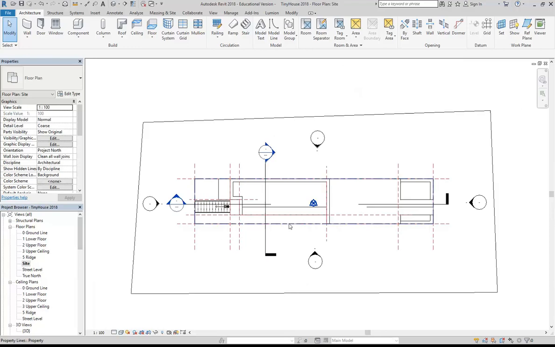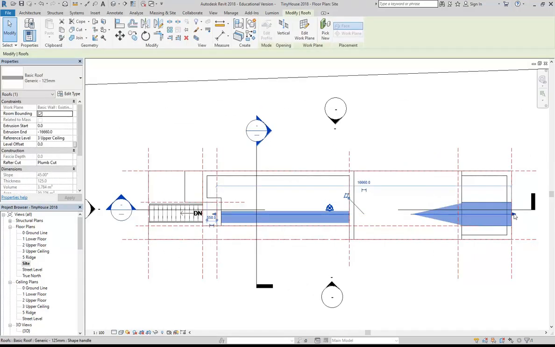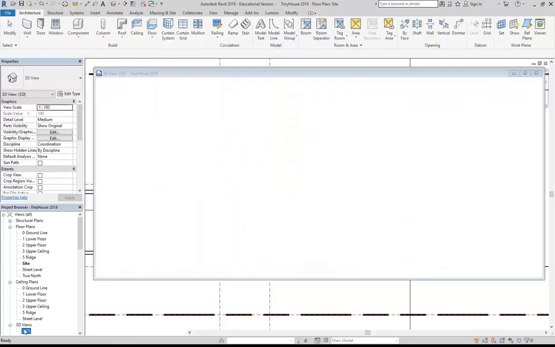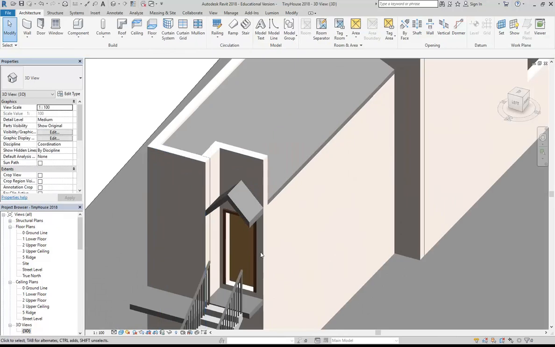So back in the site plan, I can select that roof and then drag it using the arrows the other way so that it's got the right depth. So into 3D, and there we are. So that's probably good enough.